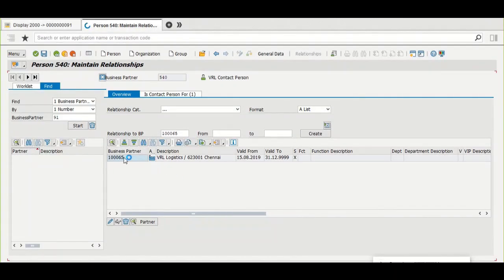So this relationship is built between this business partner 540 and carrier VRL logistics. Validity and all those things can be assigned. So this is saved. Okay, so our entire tendering process is set up now. We can proceed with some transactions.